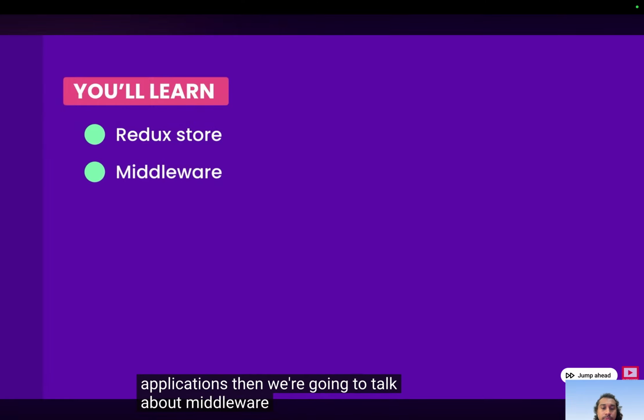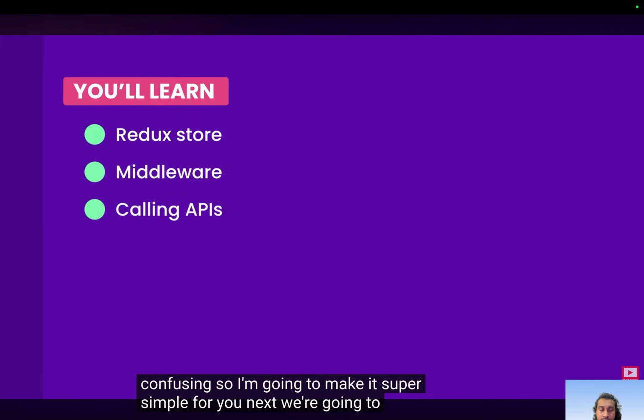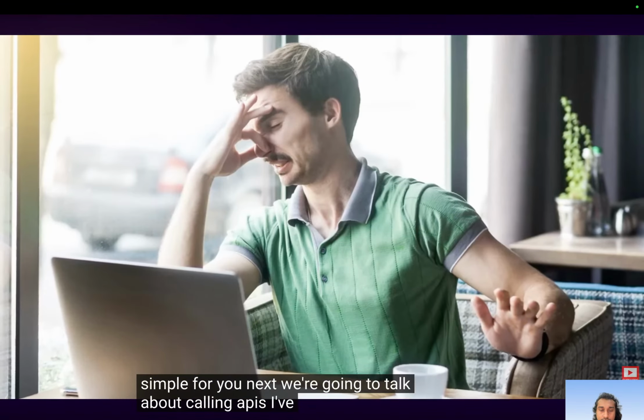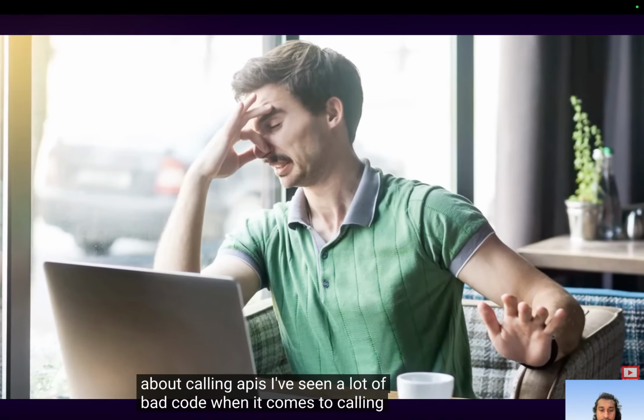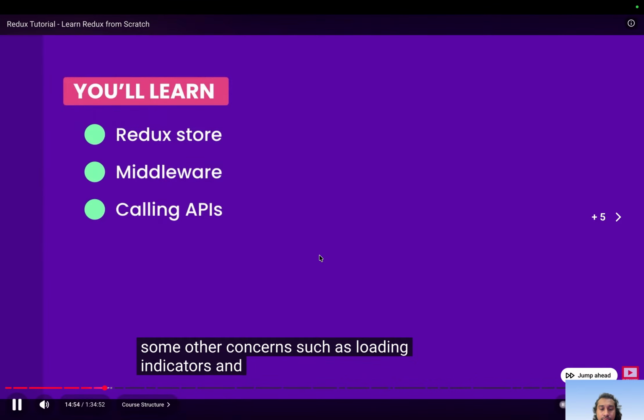Then we're going to talk about middleware. This is one of the areas that a lot of people find confusing. So I'm going to make it super simple for you. Next, we're going to talk about calling APIs. I've seen a lot of bad code when it comes to calling APIs, a lot of repetition. So in this section, I'm going to show you a very cool technique for caching.